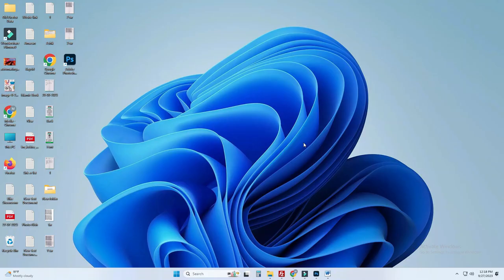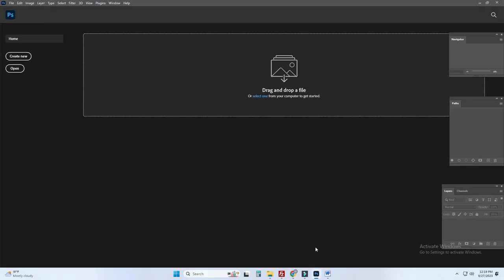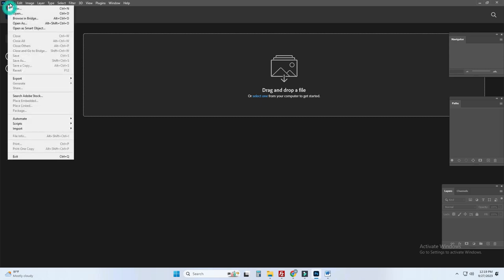How to create a clipping path around a mug? Step 1. Gather your resources. Launch Adobe Photoshop. Go to File, Open, and select your mug.